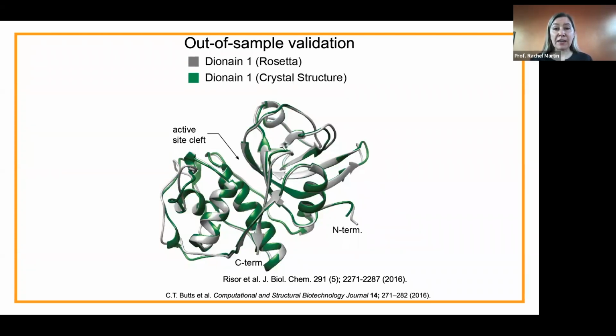It's amazing. It looks like magic. It's not magic. The reason this works so well is that there are lots of enzymes in this class that have been previously solved. And so the structure predictors have a lot of information to work with.